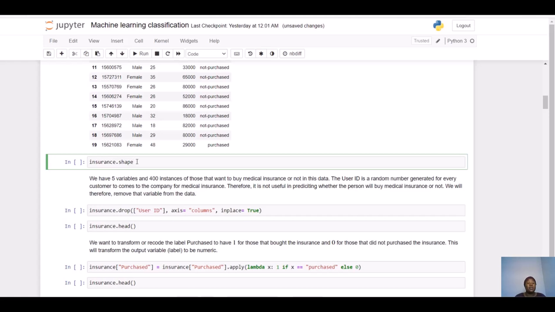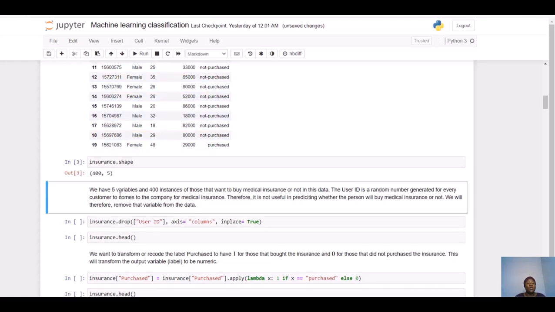What this shape represents is that it's going to show us the number of rows or the number of instances contained in the data set and the number of variables or columns contained in the data set. So if you run it, we see that we have 5 variables and 400 instances of those that wish to buy insurance or do not want to buy the medical insurance.